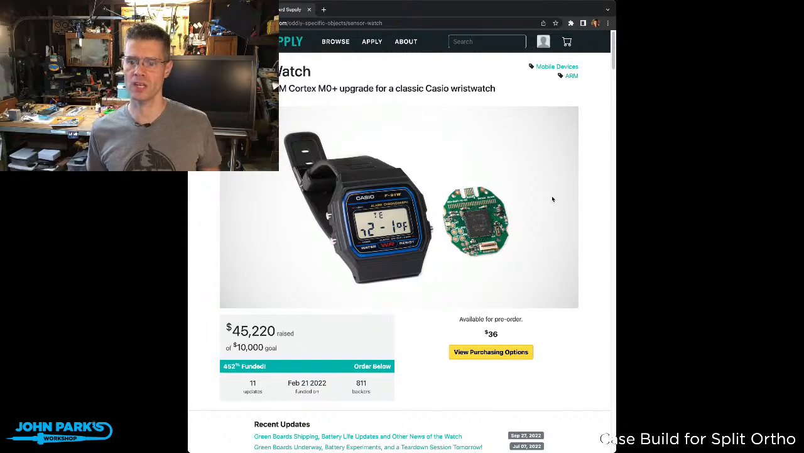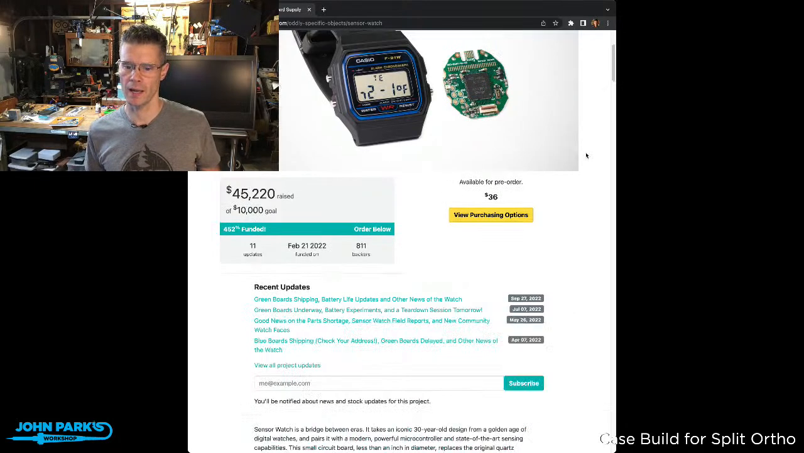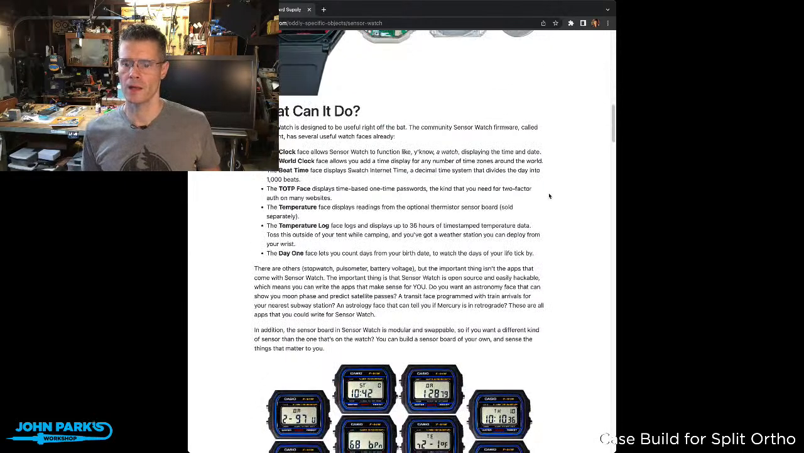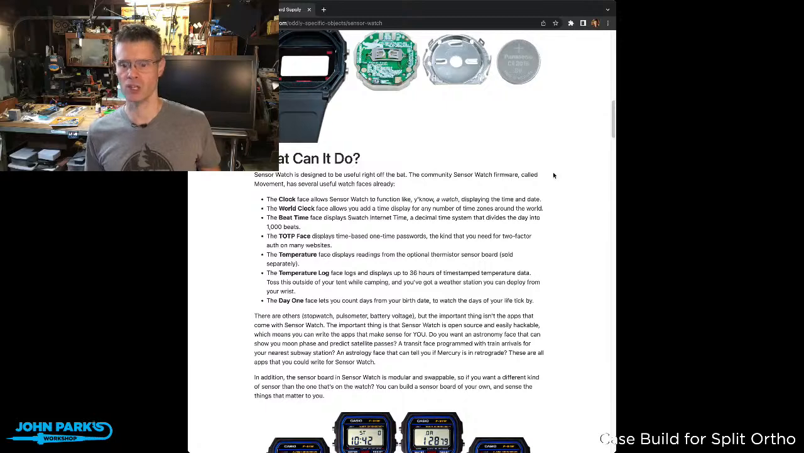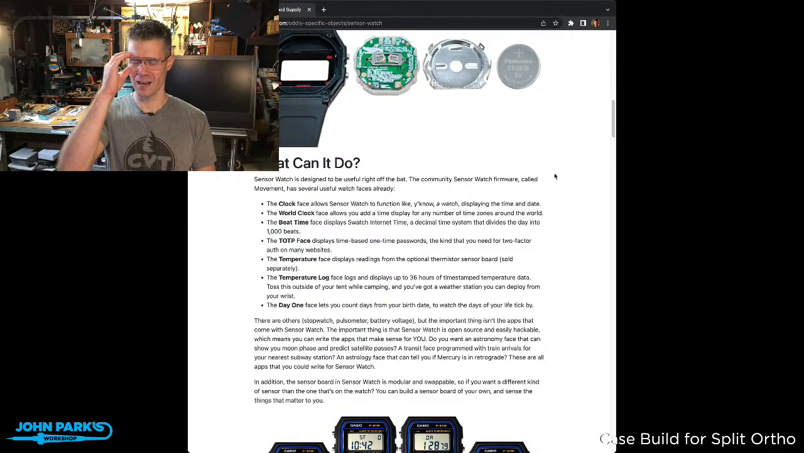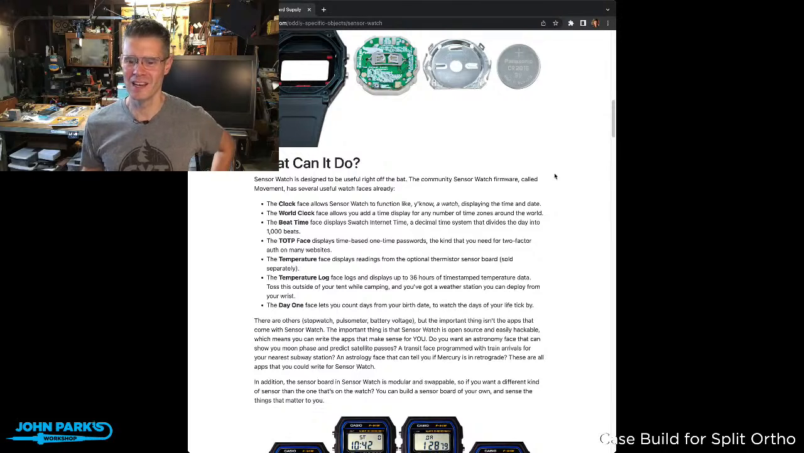It's an ARM Cortex M0. And what can it do? So the clock face allows it to function like a watch. World clock allows you to display the time in any number of time zones around the world. That's not something the original can do. Beat time, everyone's favorite weird Swatch watch company effort from, I don't know, back in 1989 or something. They tried to change the way the entire planet thinks about time, and they divided the day into 1,000 beats.